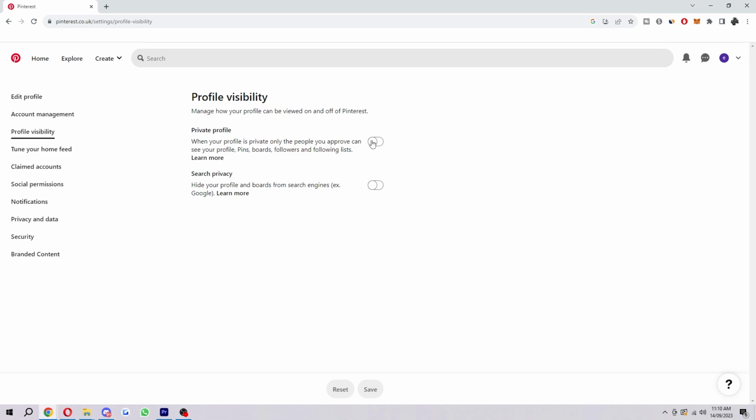So if you're looking to make your Pinterest account public, yours will probably look something like this when you come on this page. And in order to actually turn it public, it is as simple as toggling this switch off and then clicking save down here.